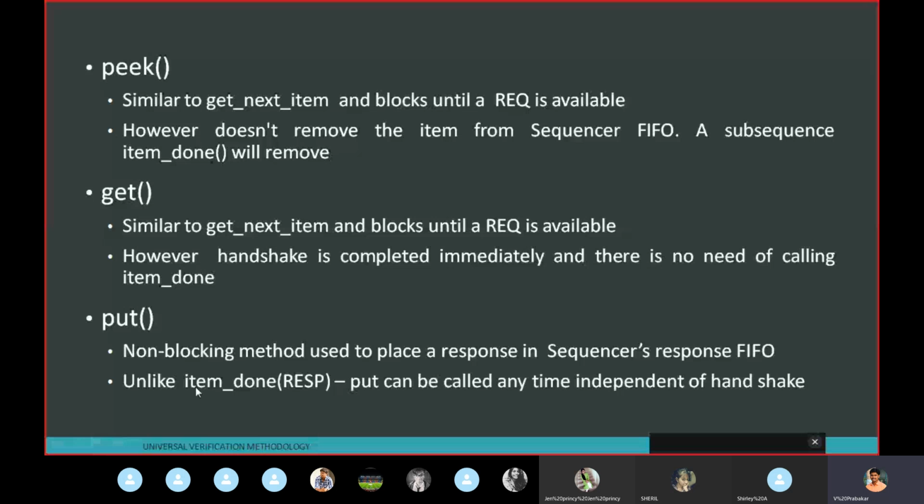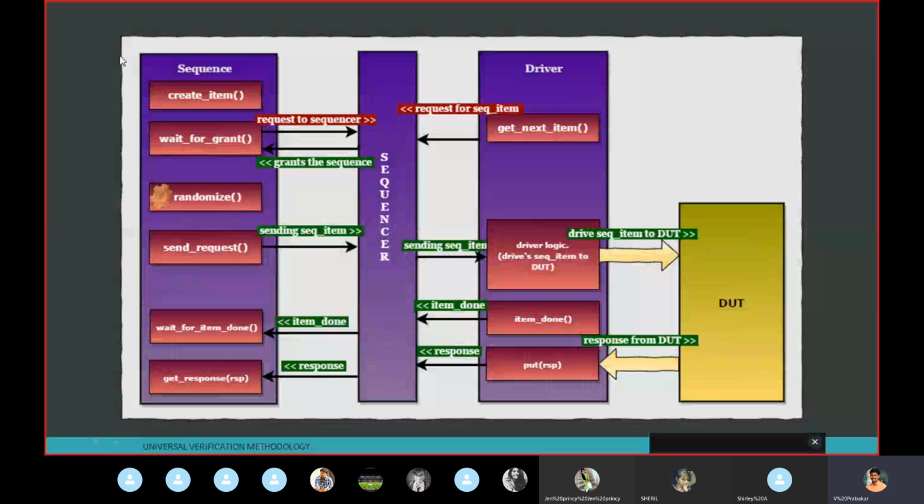It's independent of handshaking. So at any time you can call this put response. So this is the overall handshaking mechanism.